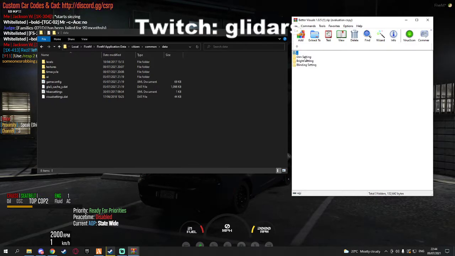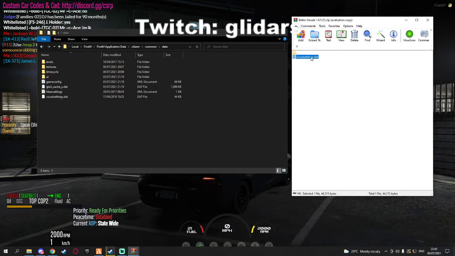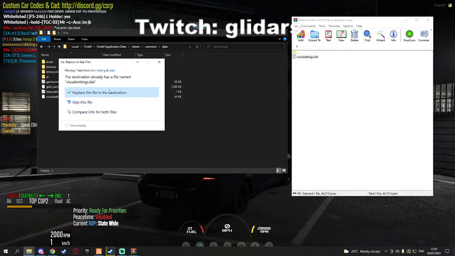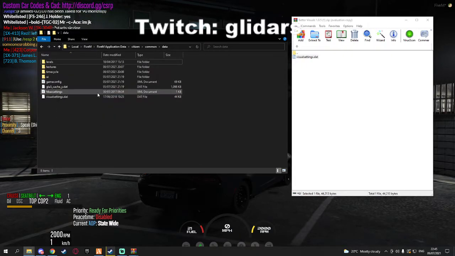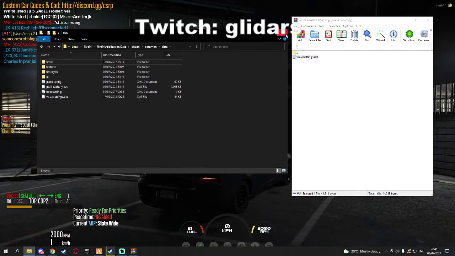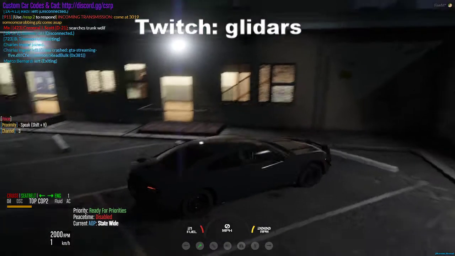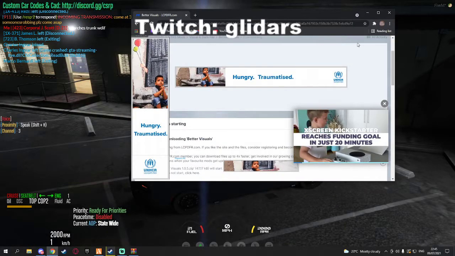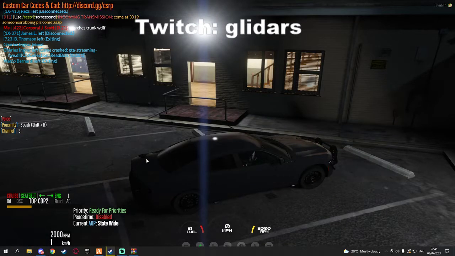I would recommend go for dim settings. I've tried the bright and blinding, and it's way too bright. Even dim is pretty much too bright. Press dim, and then this is all you have to do. Drag that over to here. If you have a file already there, replace the file in the destination, and you have downloaded the mod. It is that simple. So then you can close this, you can close your Google, which you downloaded it off.